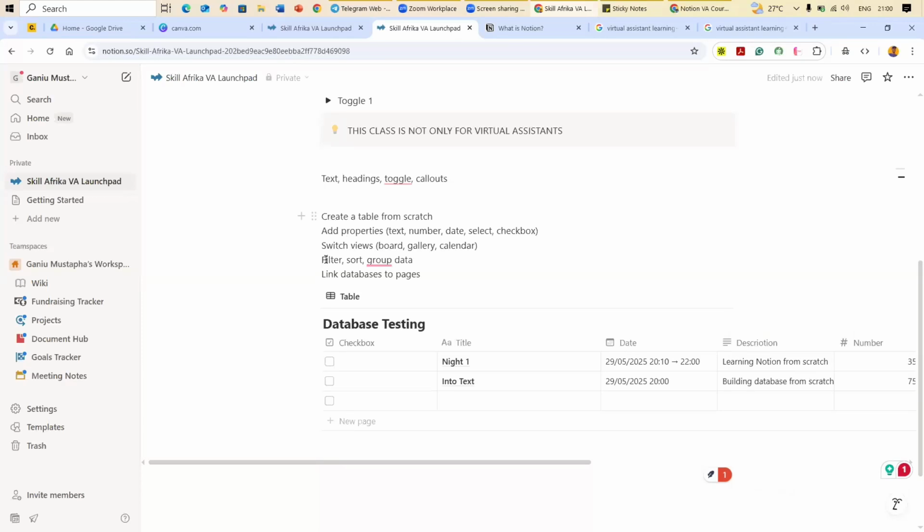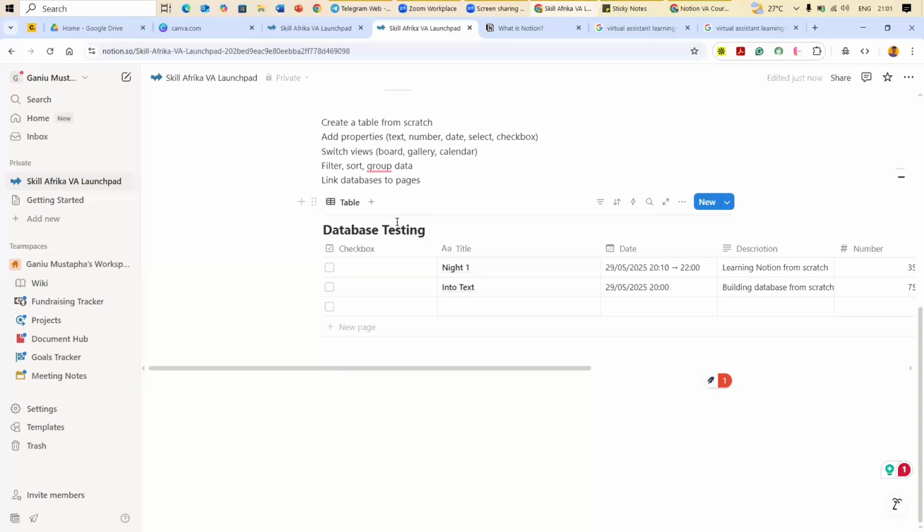We are moving on to filtering and sorting. Filtering, sorting, and grouping of data. Good, very good. And I hope everybody else is still following me. Let me know if you are still following me, please, and if you can hear me audibly. Okay, very good. So move on to filtering, sorting, and grouping of data.